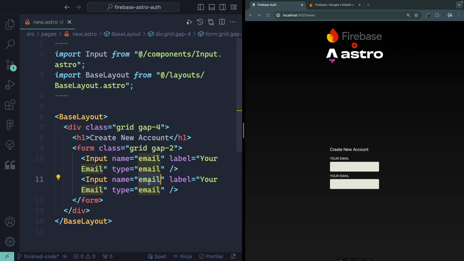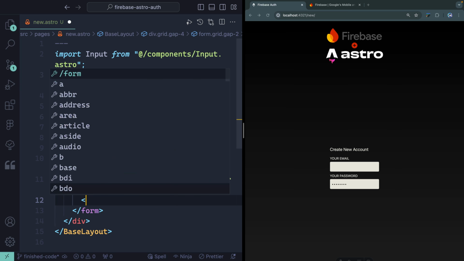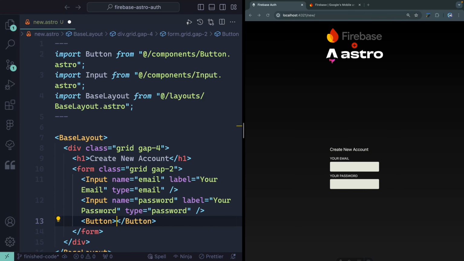Now obviously I don't want this to be the same thing. We're going to have password here. We'll say your password. And then finally, this is a type password. That way, as we type in here, we can't see what we're typing. All right, so we've got an email, we've got a password. Finally, let's go ahead and add a button. And again, I've got this component already. And in this case, we're going to have just, let's say, like create account.